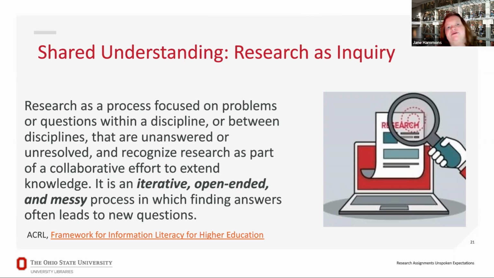And what this tries to do is highlight that experienced researchers tend to think of research as this process of inquiry, right? And we see and recognize that within our discipline or across disciplines, there are questions, there are problems that are unanswered. And we see the goal of research and our own research as contributing to this collaborative effort across the discipline or between disciplines to address some of these questions or problems.